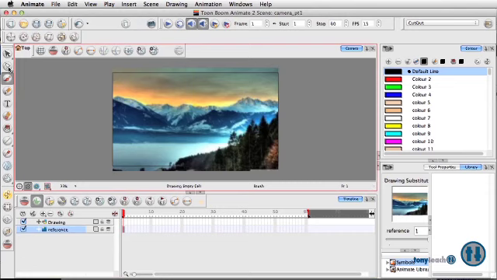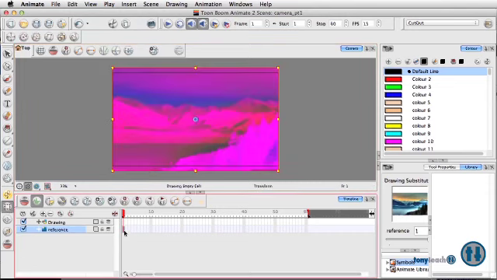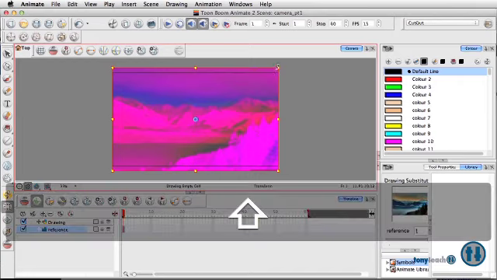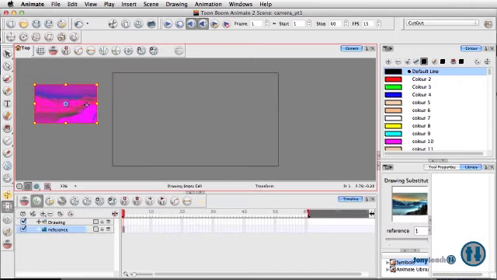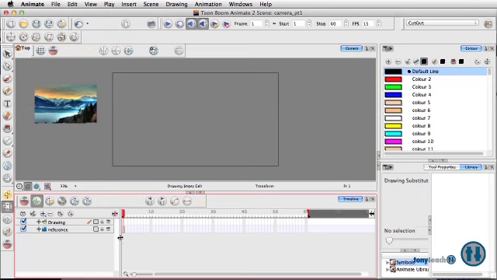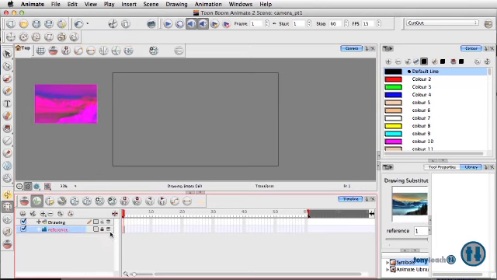All right, and I'm going to scale this down just a little bit and move it off to the side here. All right, so there's my reference. I'm going to go ahead and lock that in place.